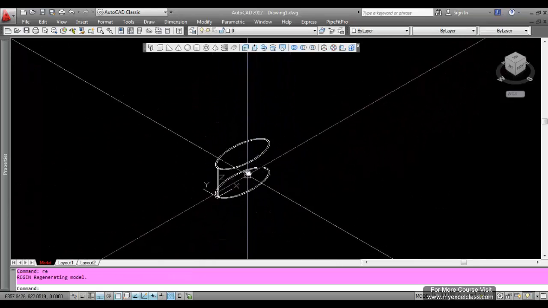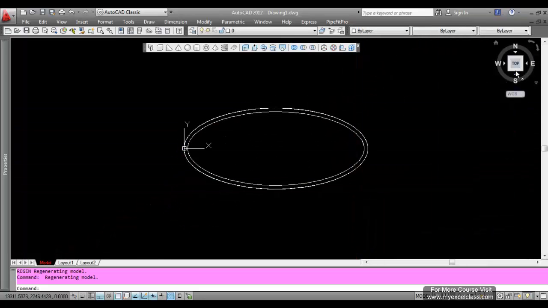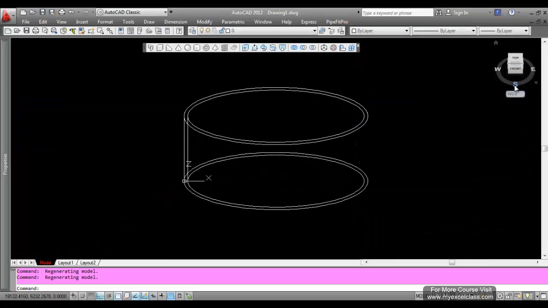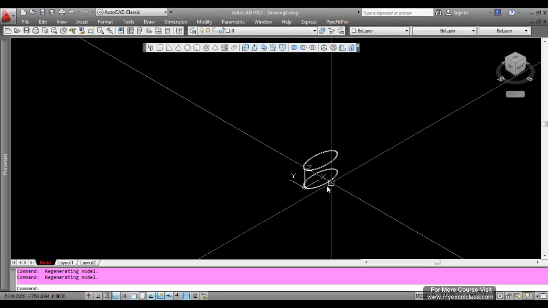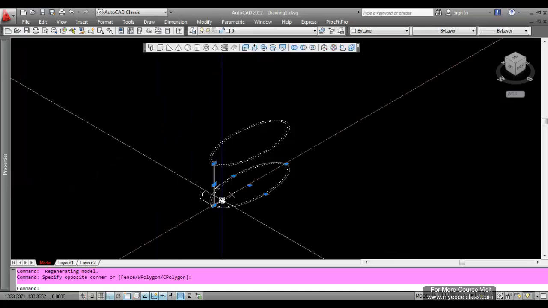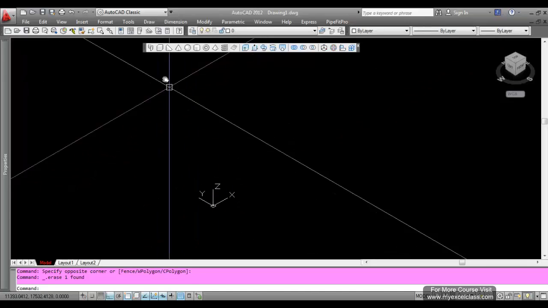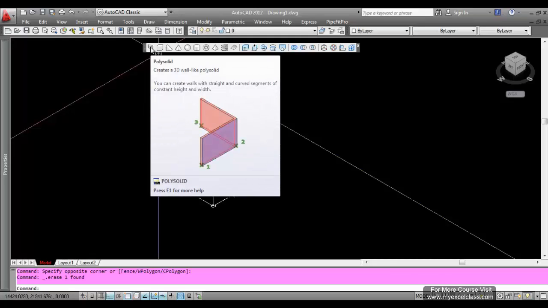Okay, you can check it in top view, this view, this view, this view. So you get it. This is the way we make an irregular shape into a polysolid. I think we have gone through all the options in the POLYSOLID. Okay. Thank you.